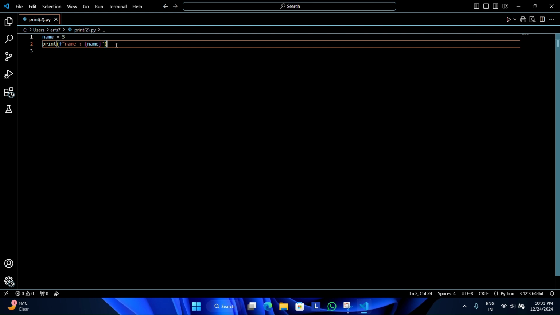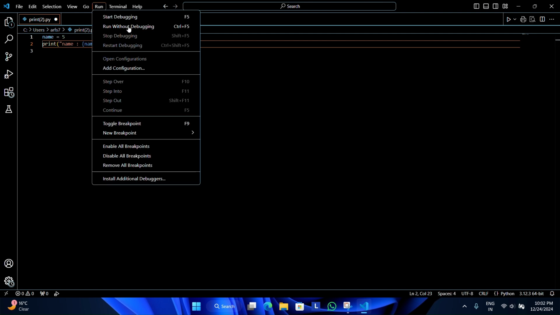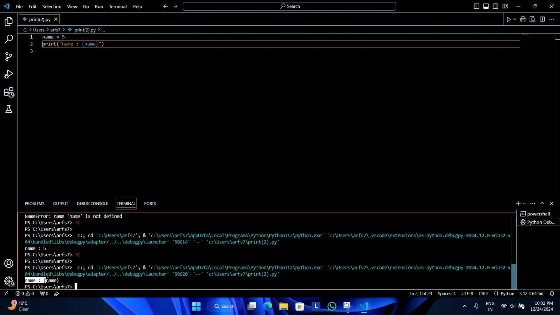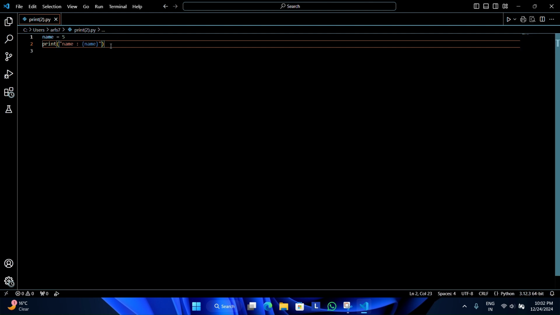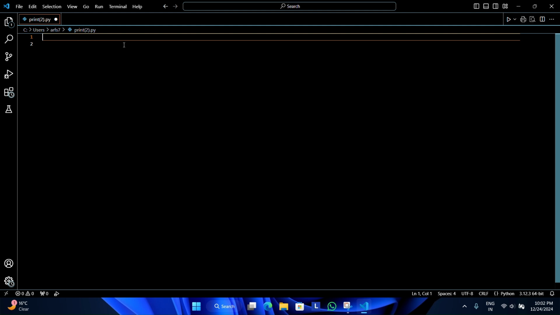If we didn't include the F, let's see, name colon brackets name. Let's run it. See, name colon and it's name, not 5, because this name is not considered a variable, and the code doesn't check if the variable exists, because we have not included F. See, that's the difference. I hope it's clear now. Customizing the print output will be discussed in an intermediate level tutorial. This is just for the beginners to learn how to display output.